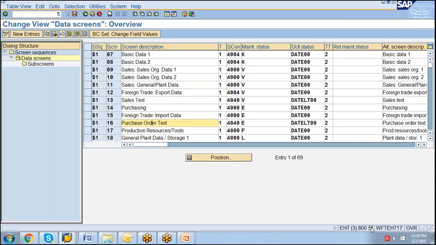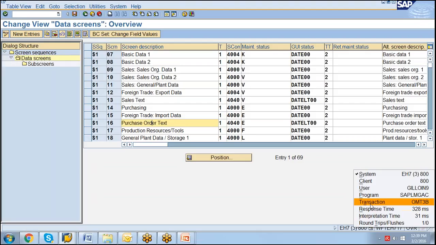So you take this transaction code OMT3B, the data screens can be copied and removed over here. But do remember these settings, we don't do it so often.